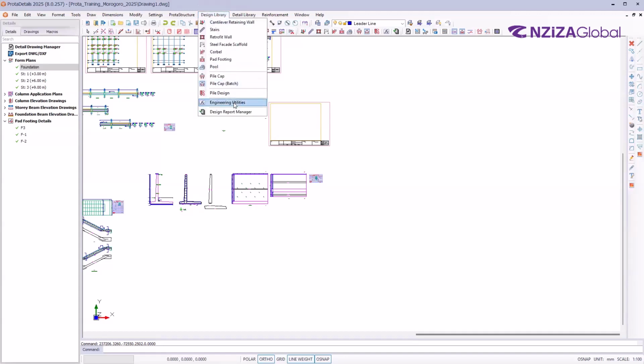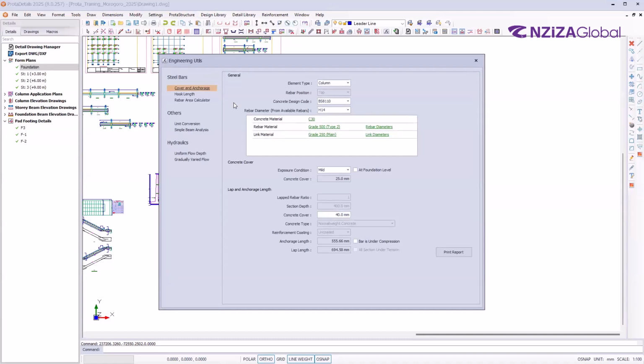You have engineering utilities. Okay, so here we have some tools which will help you to calculate some of the steel related parameters, hydraulics, and so on. For instance, under the cover and anchorage, under the general, you can come here and choose the member. Is it the beam, column, or whatever? You have to decide the code you want.